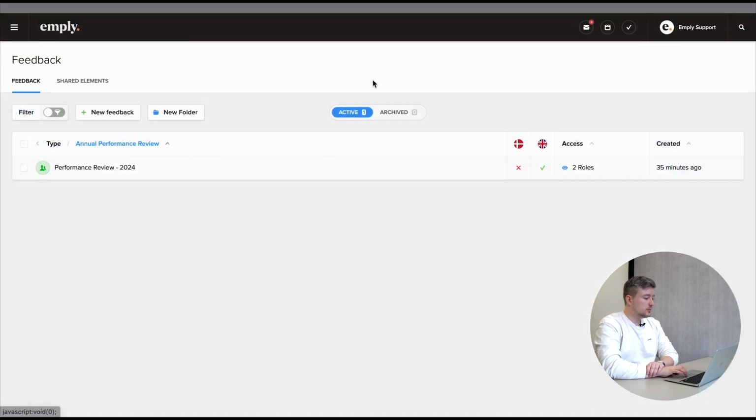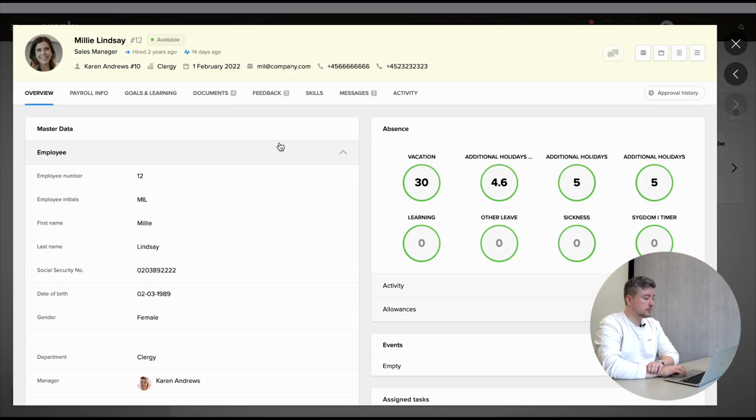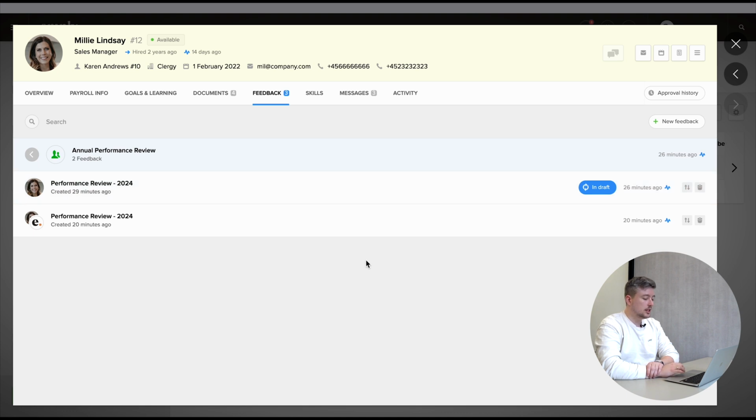This is, for instance, one of those things. If I go to a specific employee who has this process already on her profile, you can see that I have two different ways of doing it. Right now I have the same feedback assigned to her in two different ways. This one says in draft. This means that Millie herself has had a look at it and has begun to fill it out, but it's not done yet.